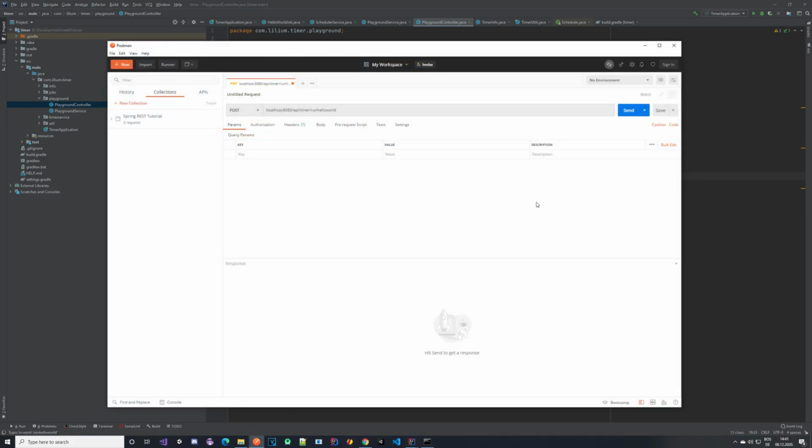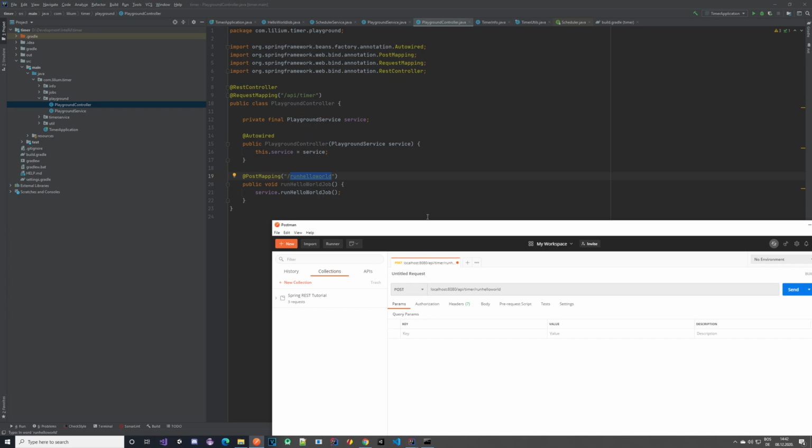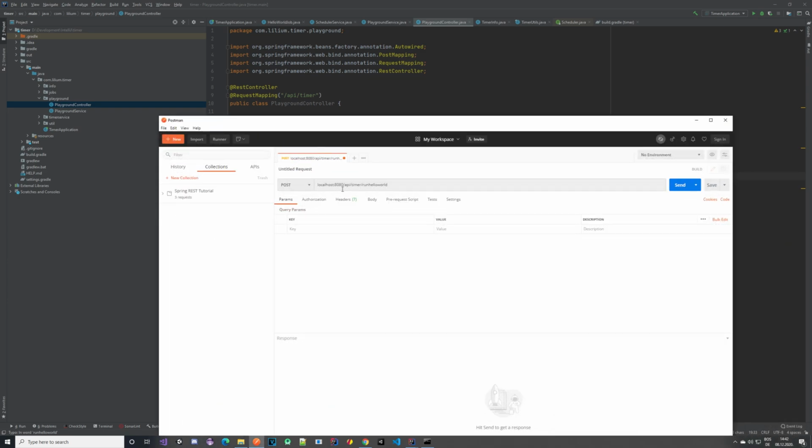And here, as you can see, I have my Postman opened. If you don't know what it is, it's just an application that allows us to send different kinds of HTTP requests. Here I am saying that I want to trigger a post request because we have a post mapping here. And I'm giving it the endpoint to run. And of course, you don't have to use Postman. You can use anything that you want.